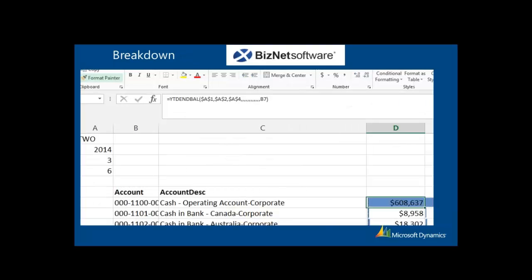All right. So here's the magic. I've highlighted the cell down here for 608,637. What is displaying is that function I'm talking about: equals year-to-date ending balance, A1, A2, A4, B7. Remember when I said B7, this is B7 down here, where the 001100 is. This is where it's pulling your account from, right?